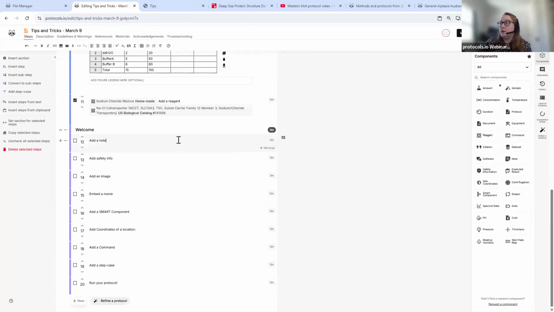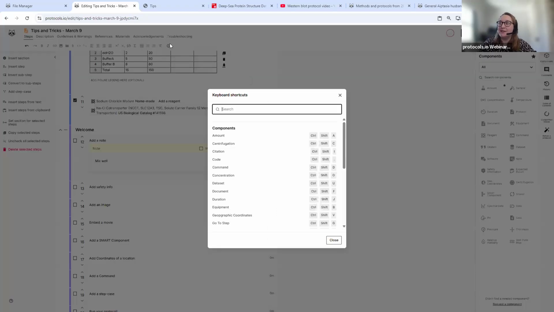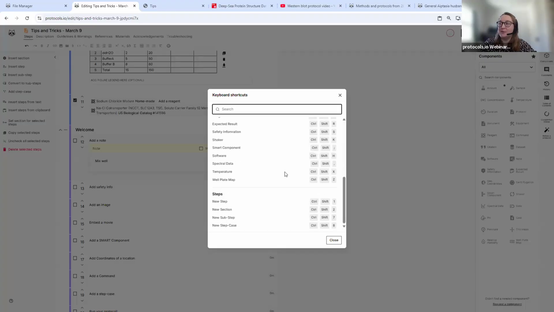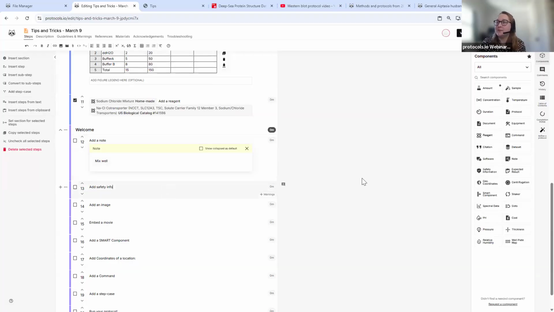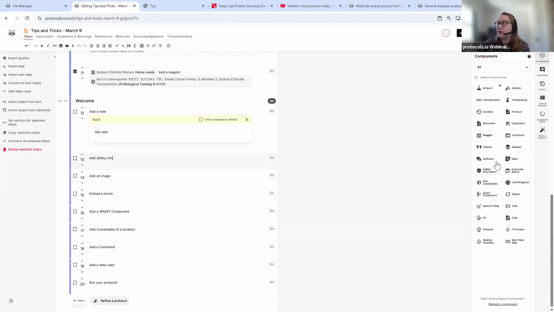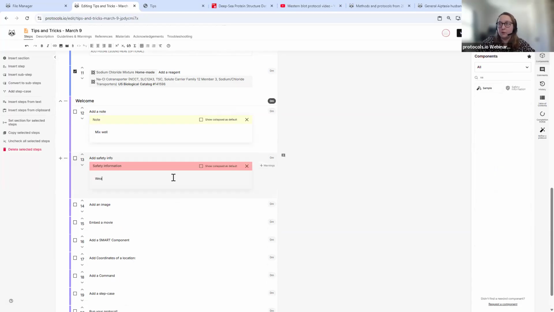You can add in notes in the components. So if you have a note like mix well, and you can see we also have keyboard shortcuts. If you click the question mark, you can view some of the keyboard shortcuts. So if you start working really quickly and want to add in amounts regularly, you could use those keyboard shortcuts. Safety information can also be added from the components section. So this might be wear gloves or work in hood.